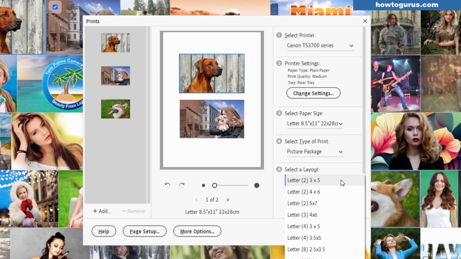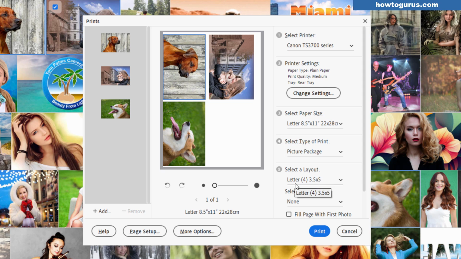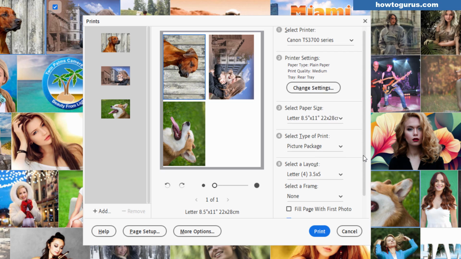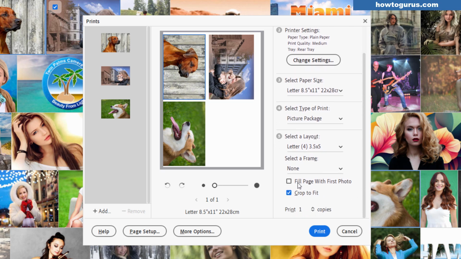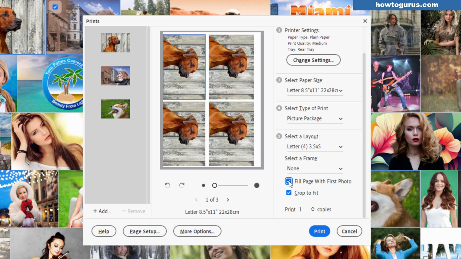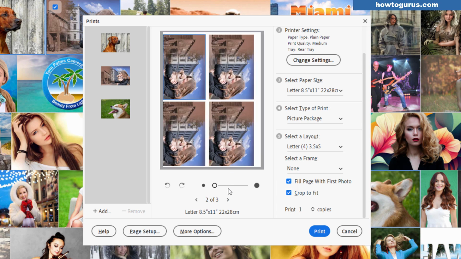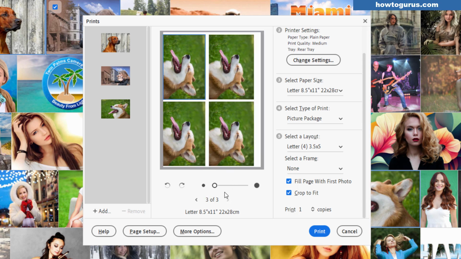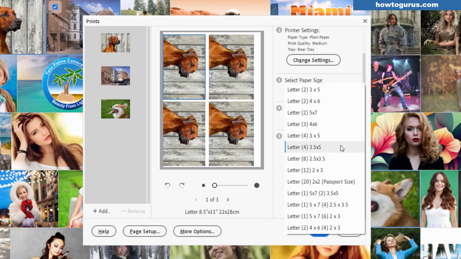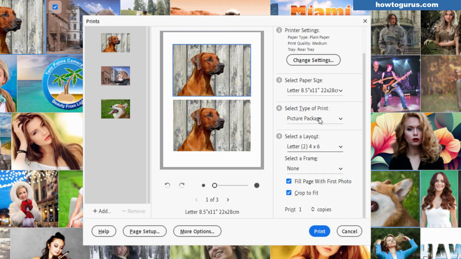There we go. And we'll set this one for one of these fancy ones. Here's 4 3.5x5s. And notice how we're not actually getting that. It says 4, but we're only seeing 1, and I'm not seeing any additional pages. So what you need to do is come down here just a little bit and choose fill page with first photo. There we go. Now we're seeing all 4 pictures on that page. And then if I go through my pages, here's our second set of pictures, and here's our third set of pictures. Let's set this back just to a smaller image right here, 2 4x6s.